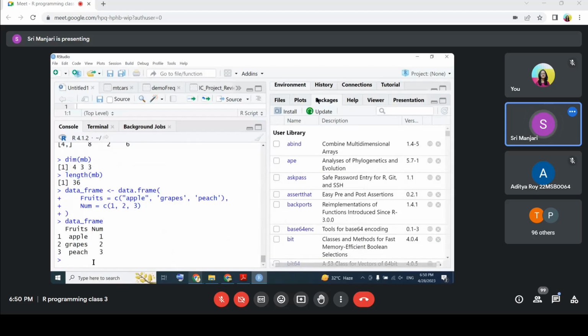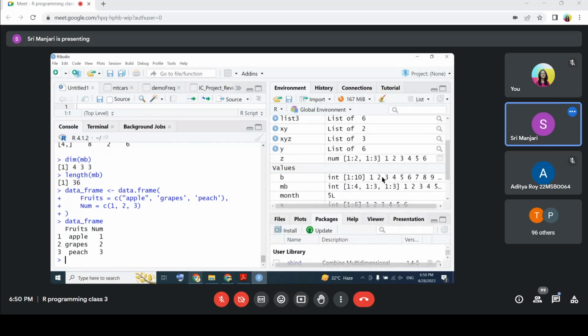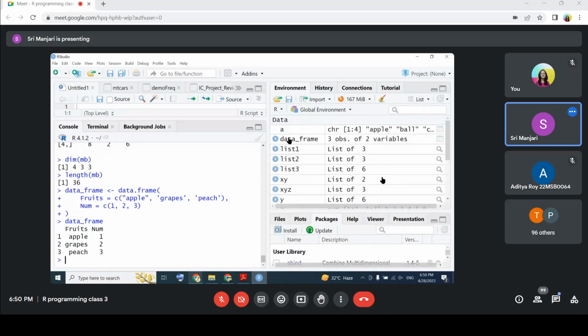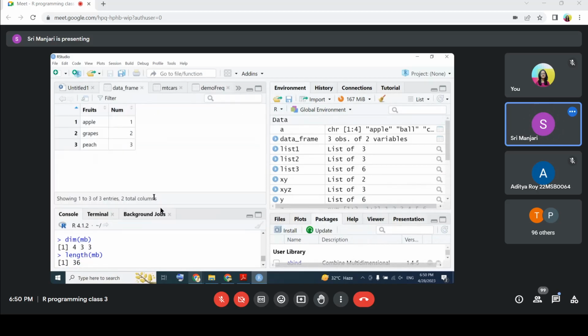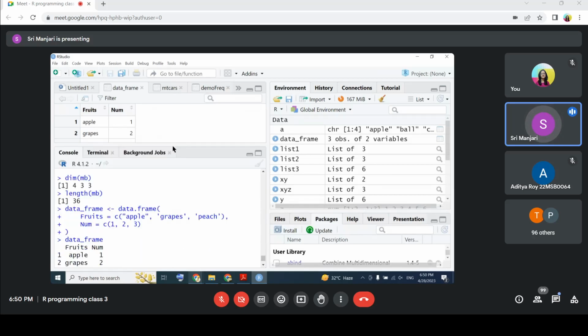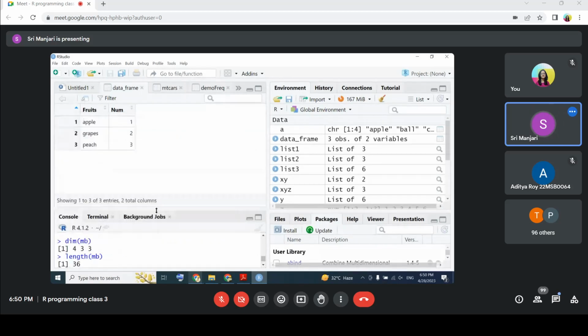So here in your environment, you can see it as a table, just like you see in your Excel. It's called a data frame. In the console you might not get all those lines, but it will be like this.